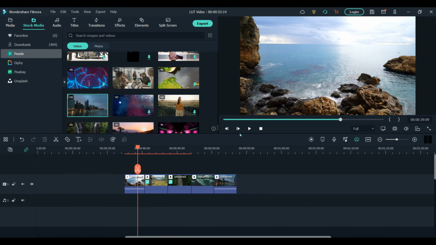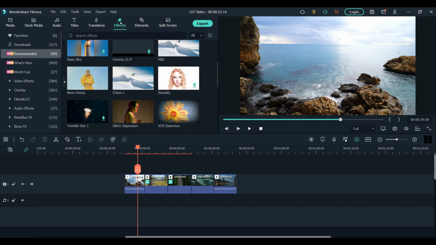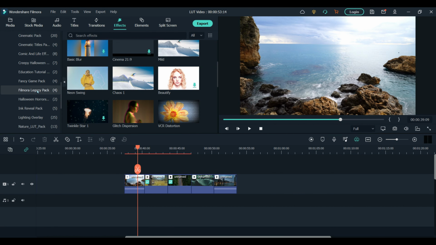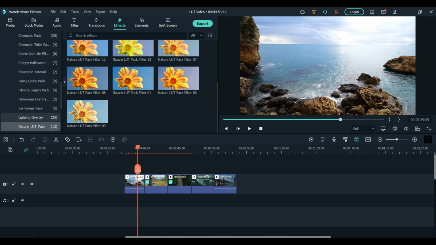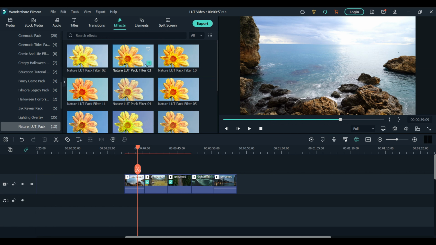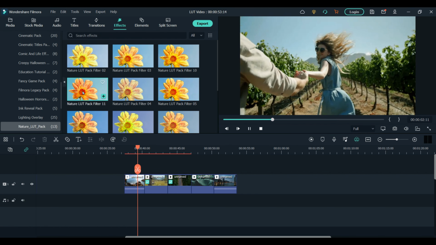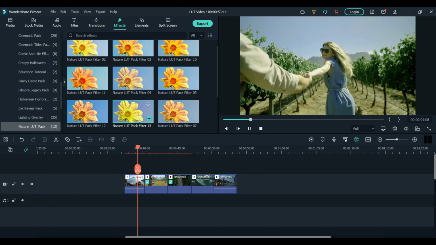With any of the LUT packs that you download, you'll find them in the effects section in Filmora. Click effects, find the Filmstock section, and here you will see your downloaded pack. So with this pack, there are 13 different filters that you can choose from. Each filter has a different look. Some are more contrasty than others. Some have a more muted look.